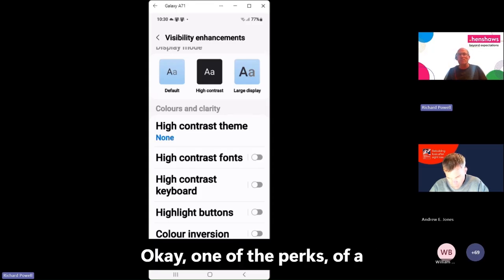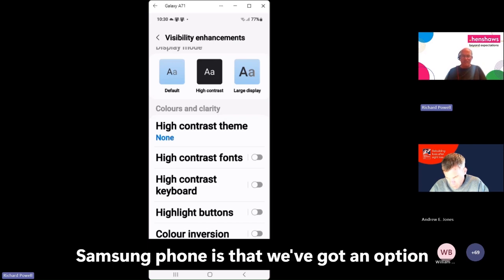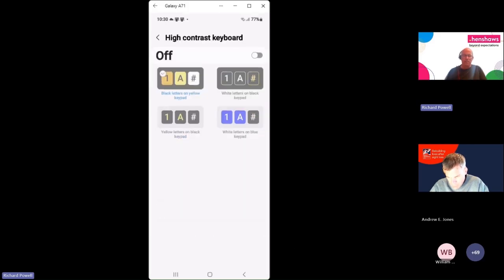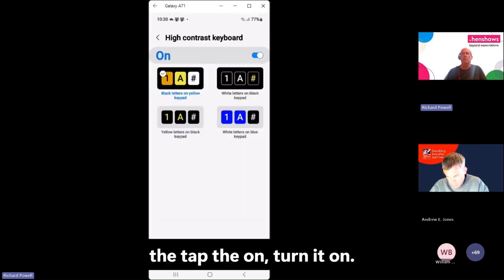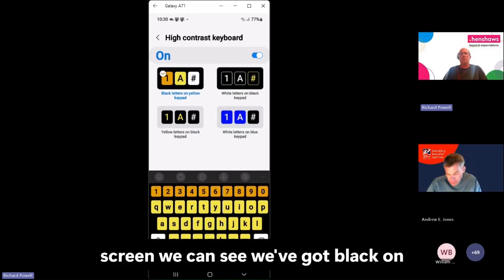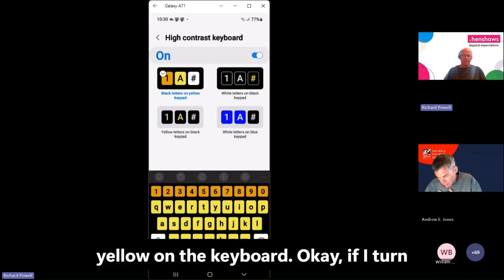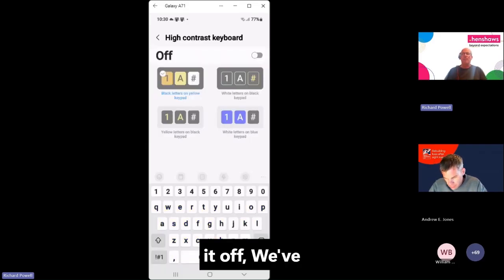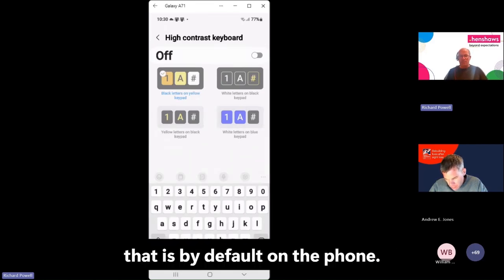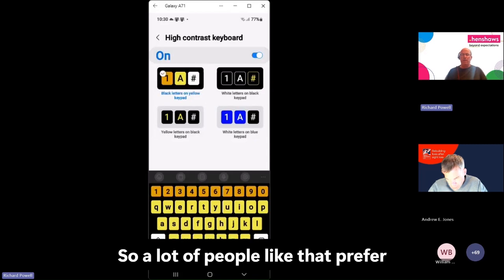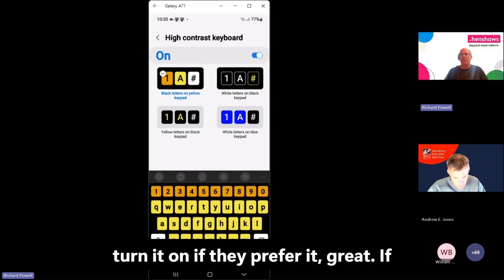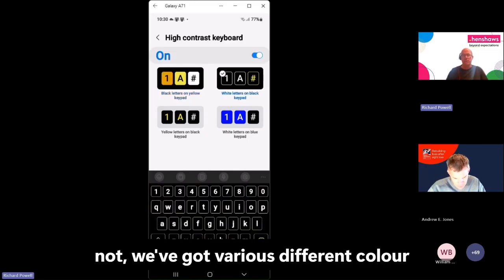One of the perks of a Samsung phone is that we've got an option for a high contrast keyboard. If I tap on that and turn it on, at the bottom of the screen we can see we've got black on yellow on the keyboard. If I turn it off, we've got the standard Samsung keyboard that is on the phone by default. A lot of people prefer that high contrast keyboard. Again, turn it on. If they prefer it, great. If not, we've got various different color schemes we can try.